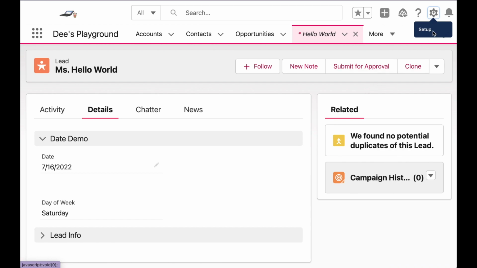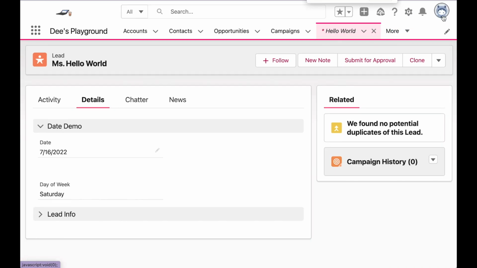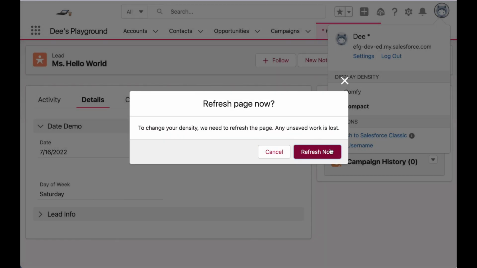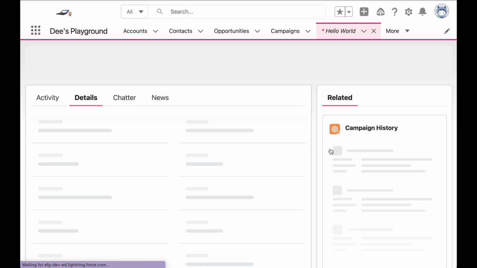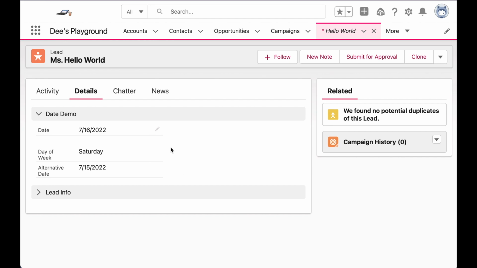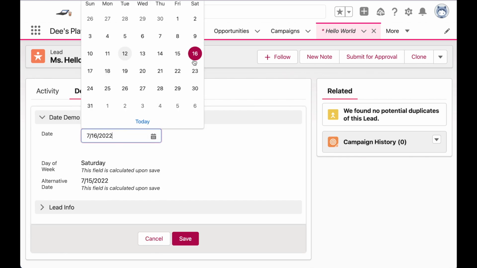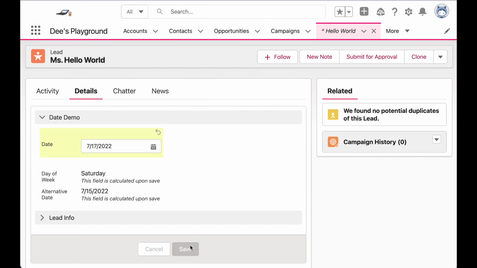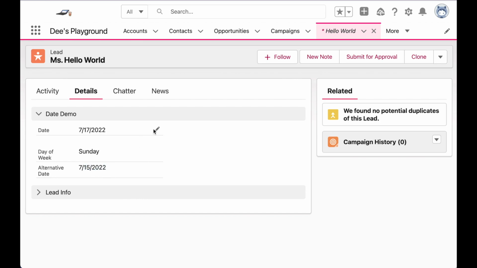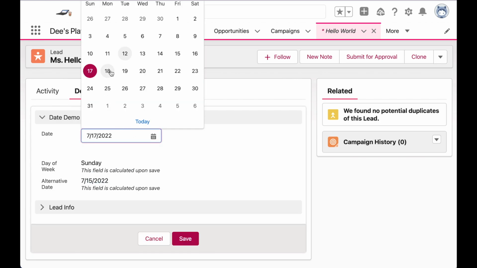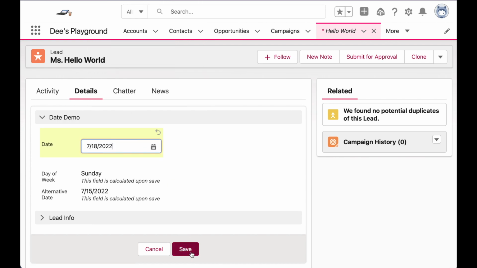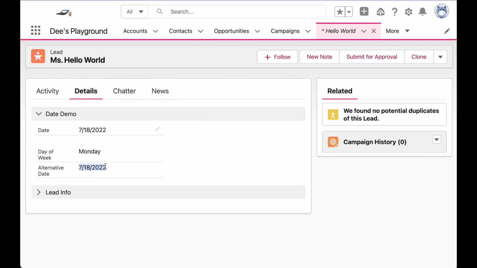Okay, back to my lead record. Let's force a hard refresh. Okay, so here's our new formula field and what exactly is happening. Since 7/16 falls on a Saturday, it's returning the 15th, the last business day before that weekend. If I change this date to the 17th, it should stay the same. But if I change it to a weekday, it returns that weekday value because that basically passes our test.